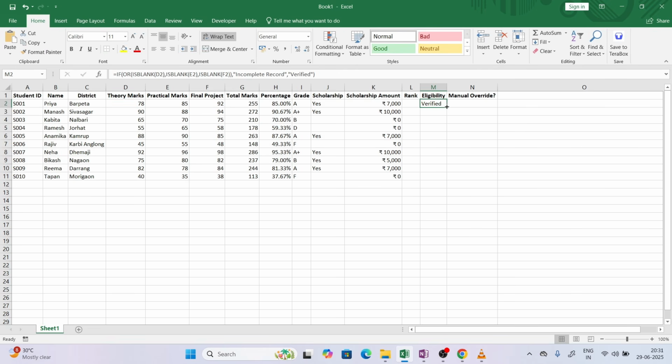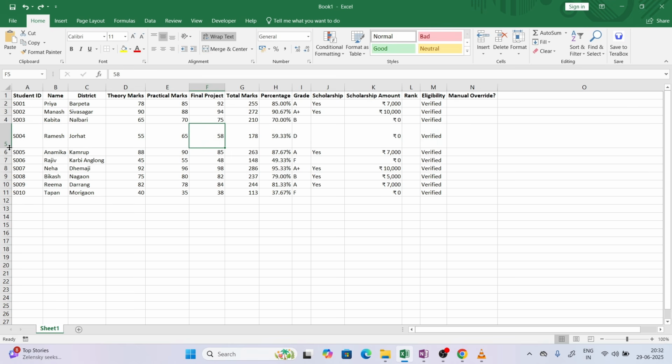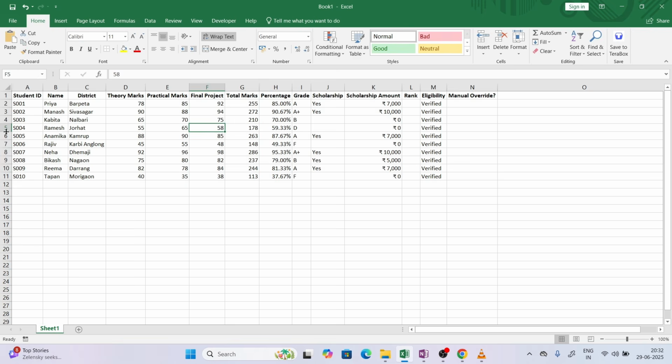So as you can see it's verified, because none of the records are missing. So what if I delete one? As soon as I delete, you will see incomplete record because either of them can be deleted. If I delete this one, let's say for the time being it's showing F and the record becomes incomplete. So this is how you use AND and OR formula. This is the final formula to check the eligibility.